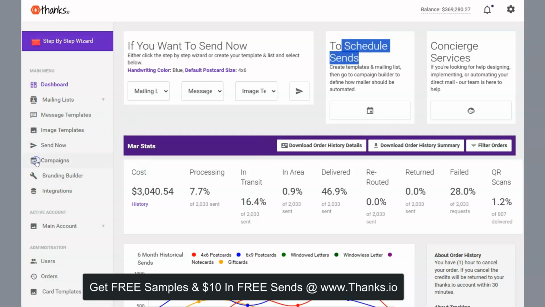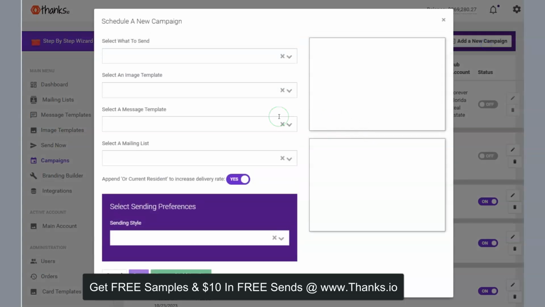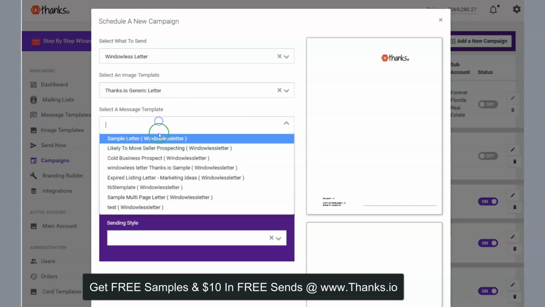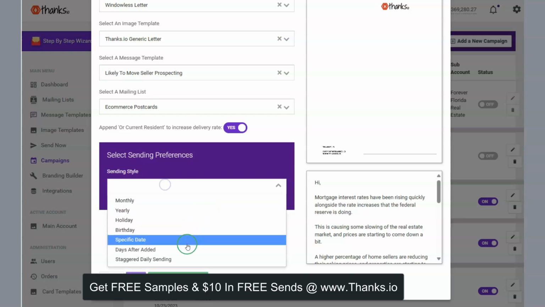Let me jump in real quick there and show you some of that. So if I go and add a new campaign, think of this as if you were using direct mail the same way you would use drip email. So I can choose a send type, I can choose an image template, a message template, of which I'll show you more of in a second, a specific mailing list to attach my rule to. And then you can see here we have our different sending rules.